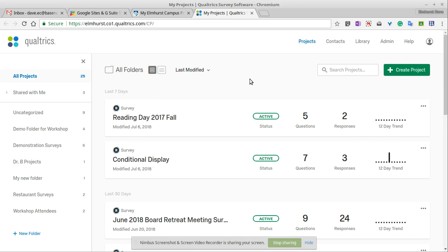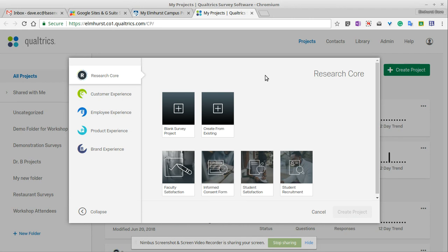So what I want to do, either accepting the offer to create a project if this is your first time in, or creating a project from here, and that's what I'm going to do here, is create a project. When you say create a project, you get the option to either create a brand new blank survey project, or create a project from an existing project, which is essentially copying it. So you can use projects that you already have as starters.